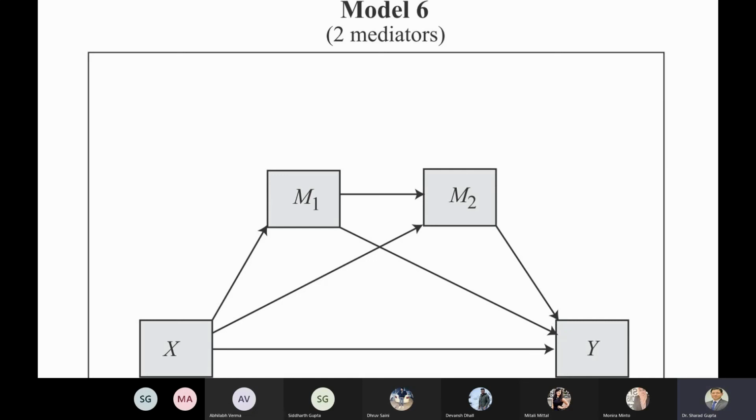But as of now, you just focus on creating your model. Is this clear? Yes, sir. Any doubts? Yes, sir.